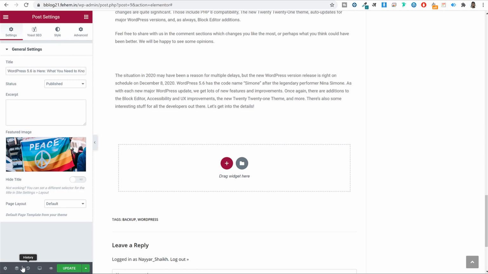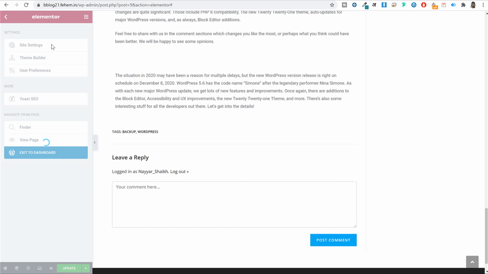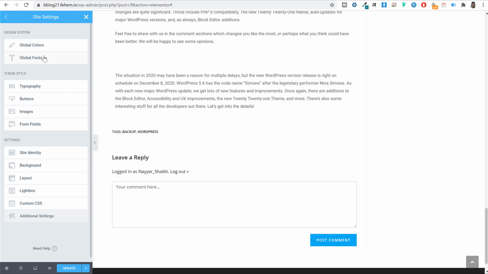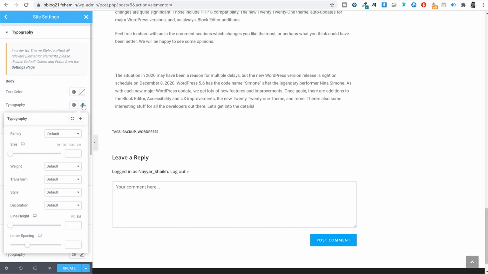Okay, it is not under that option, I guess. You can click on this option, this hamburger icon. You can see this option, user preferences, site settings. So click on site settings. And here you have global colors, global fonts, typography and all. You can select this option from here. So you can select typography and you can select your default typography from here. So for default typography, we want this thing to be Poppins. So you can select this thing and change this font family to Poppins. So click on this font family and set Poppins.